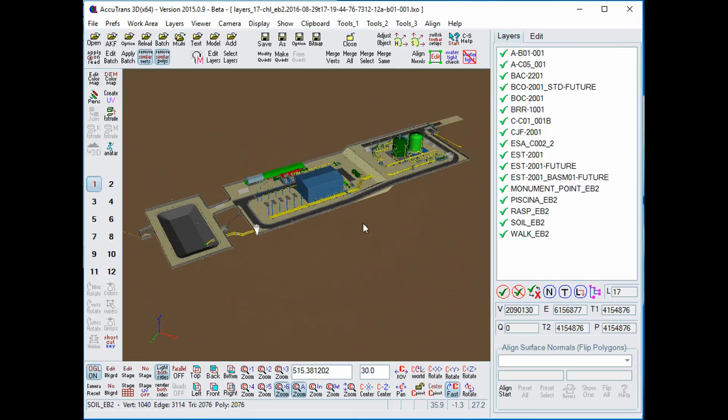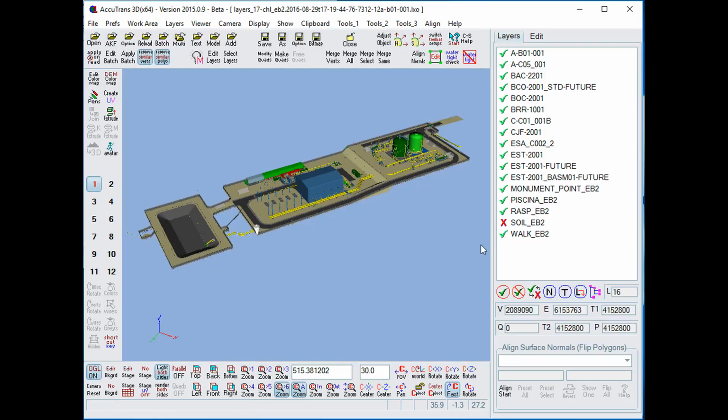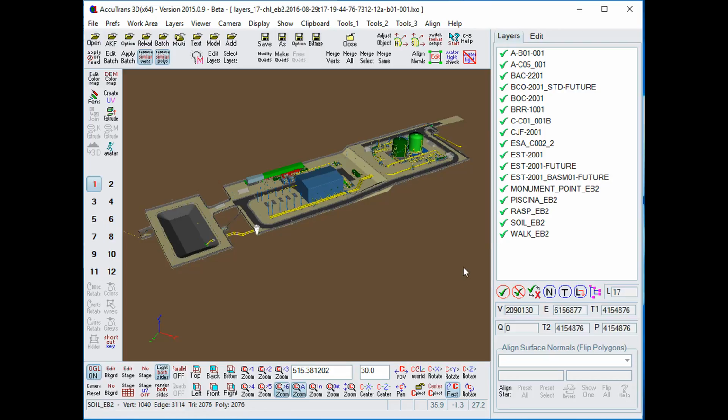Now, to turn layers off that we don't want to display in the window and have written to the file, we just have to click on the green check mark, and it turns to a red X, and it's no longer visible, and that file will not be written to the output file. Now we'll turn that back on.